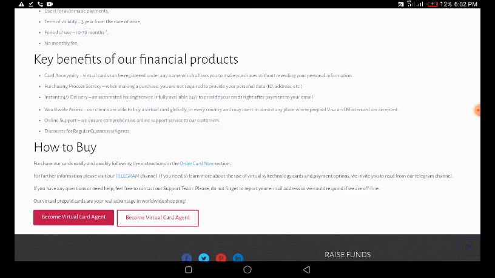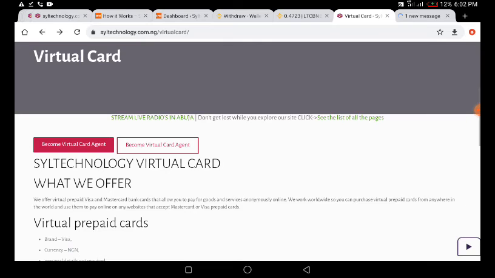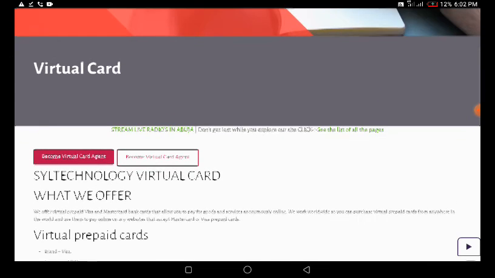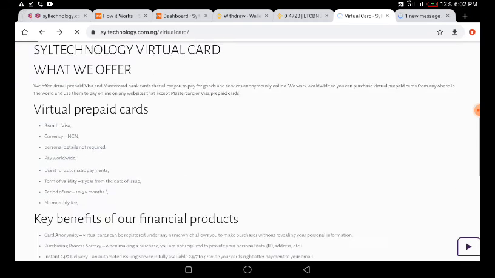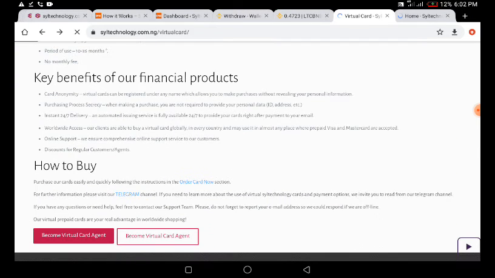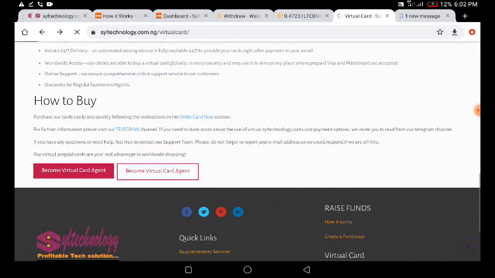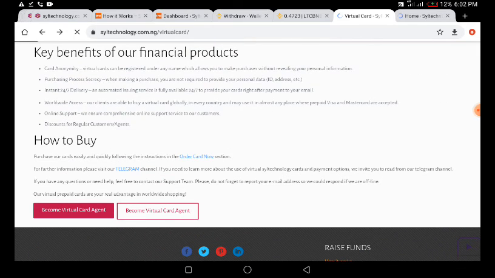So what you just need to do is come back up here and click on this button that says become virtual card agent. That's where your own work comes in. They have their Telegram channel that you can join, so that you can get further help as an affiliate.